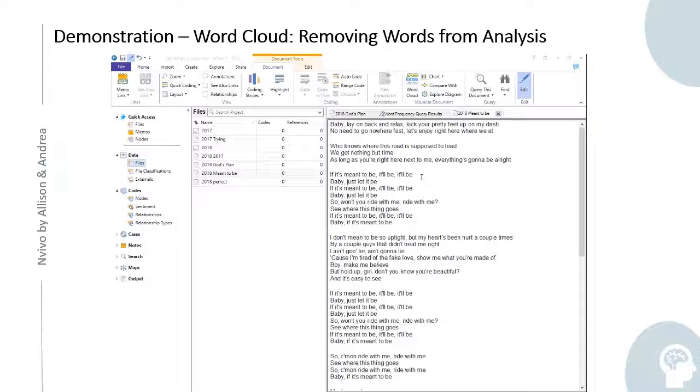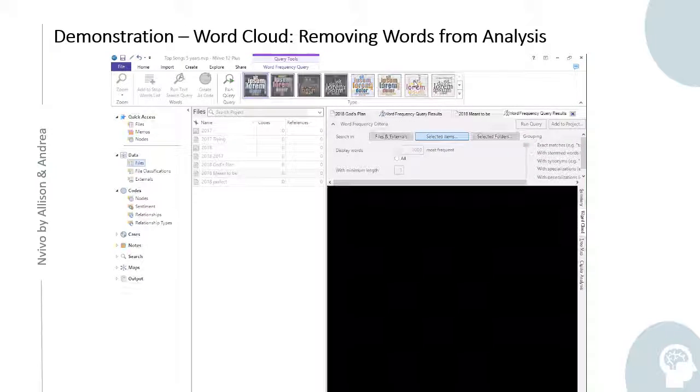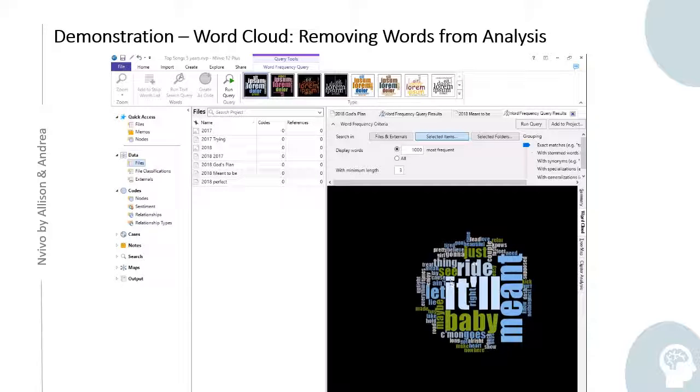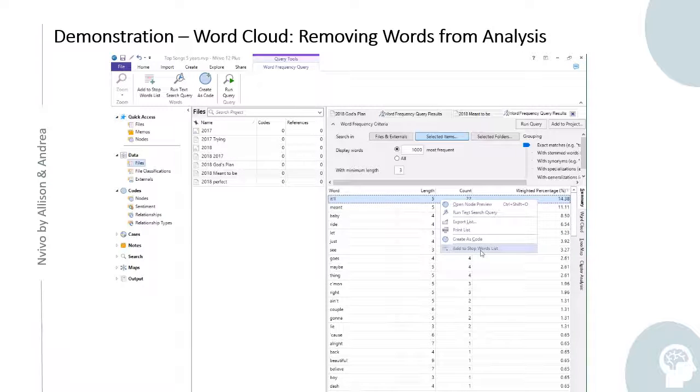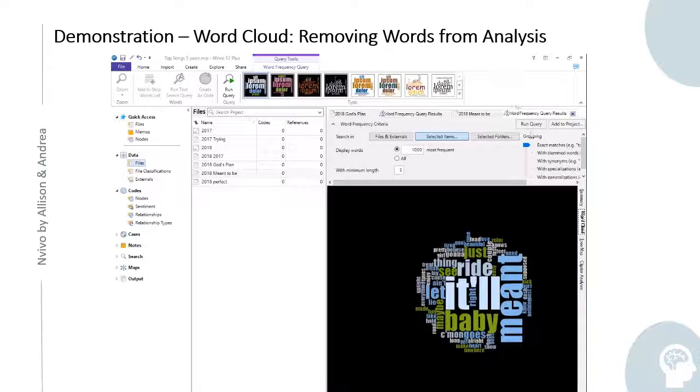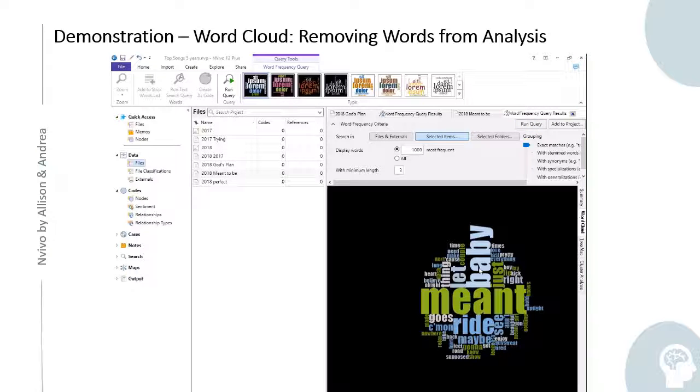And now we're going to create a word cloud of Let It Be. So we just enter our words, and then you'll see that it has the word "it'll." Obviously, that's a common word in the song, but we don't want it to be in our presentation or in our picture. So then we're going to go to Summary. We're going to click on that word. We're going to do a right mouse click, Add to Stop Words list, say OK. And rerun our query. And you'll see that the picture has updated without that word on it.